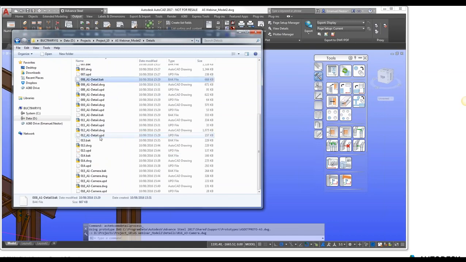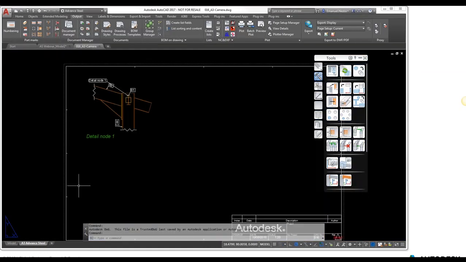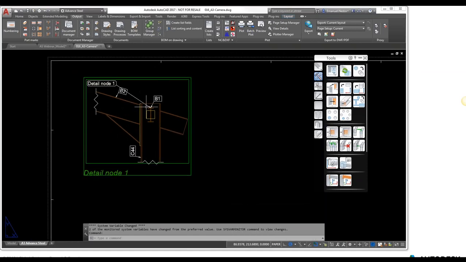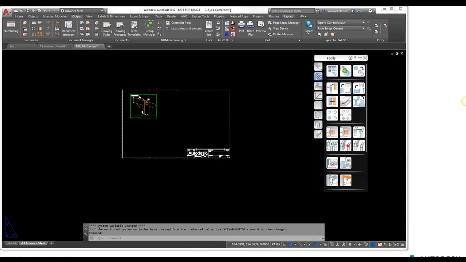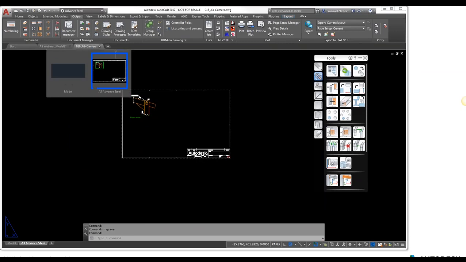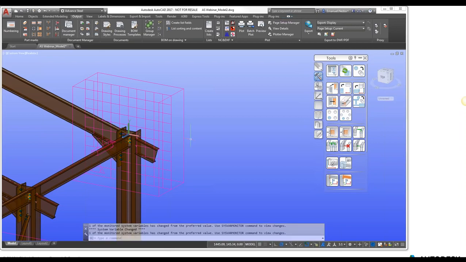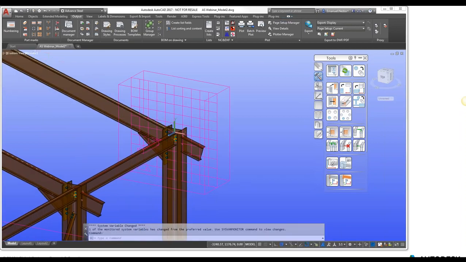Let's go to our detail 16. And in this case, I have created a detailed drawing only for this node. See, the rest are not created. I hope I have answered your question.